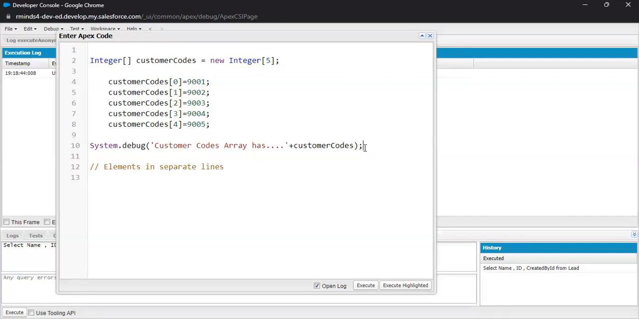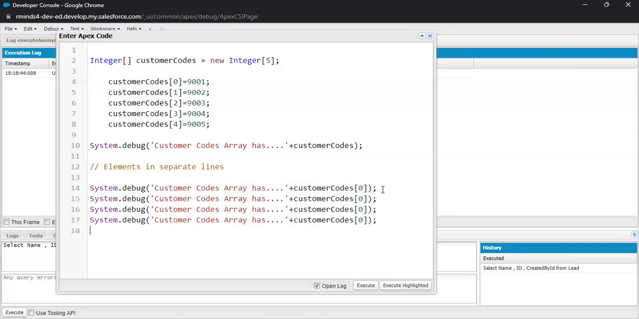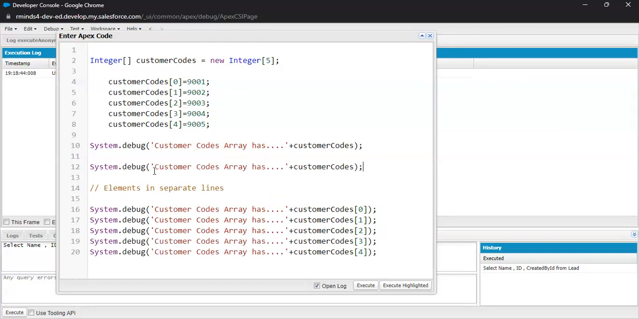what do we need to do? We can just print each element with the help of the index position. Yeah, there is another way also, we will talk about it. Right, so here it will print all the elements in a separate line. So I just want to give a line break statement here.